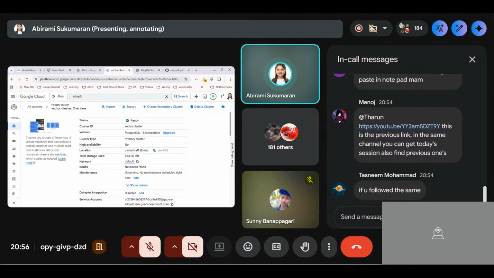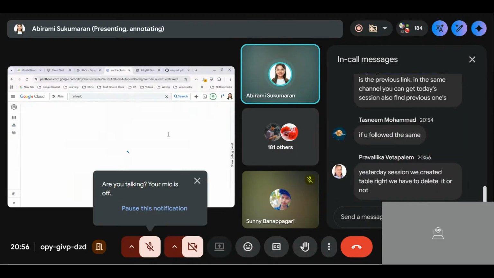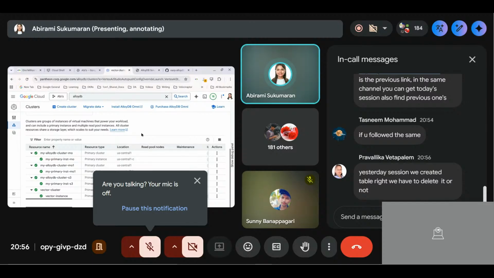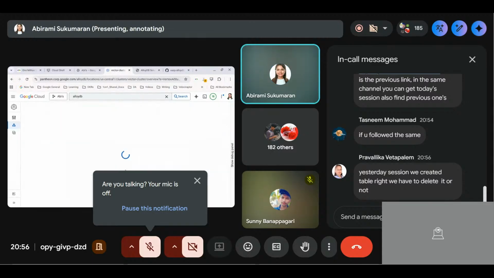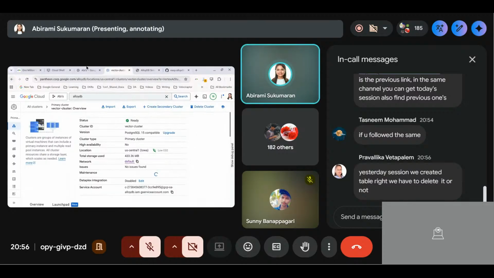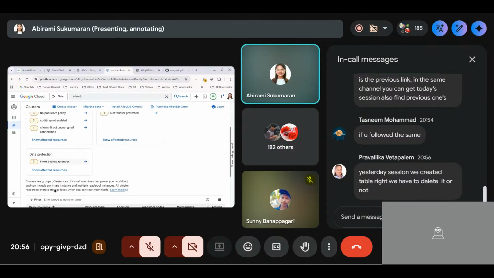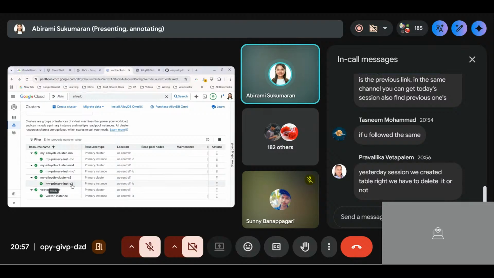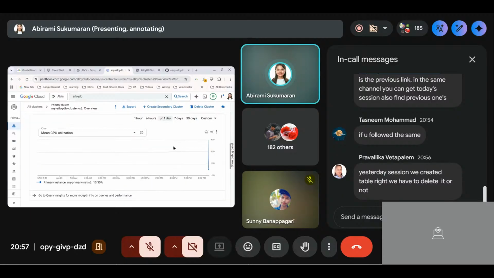It'll take a second and it'll land on AlloyDB's landing page or console. Once you're in AlloyDB's console, as you can see on my screen right now, it will show you all the clusters you have in case you have more than one cluster. I'm going to go to the cluster that I just created. Don't click the cluster, click the instance. Once you click the instance, it will show all the details.